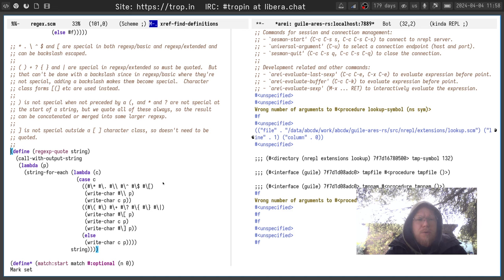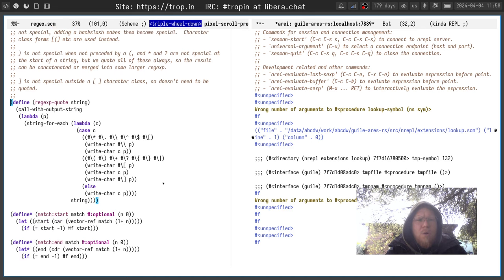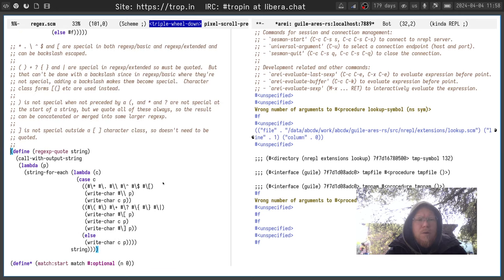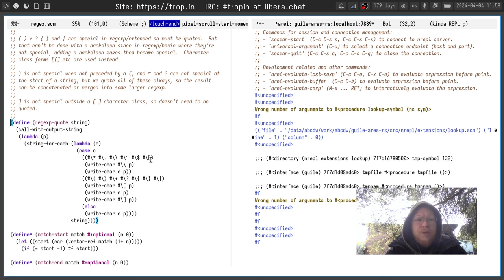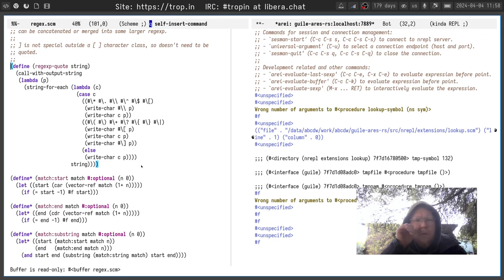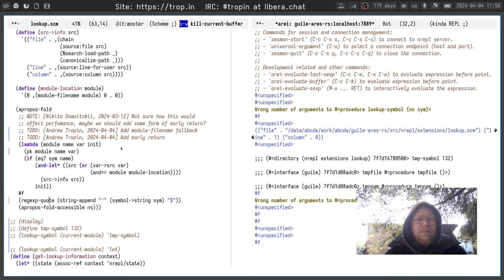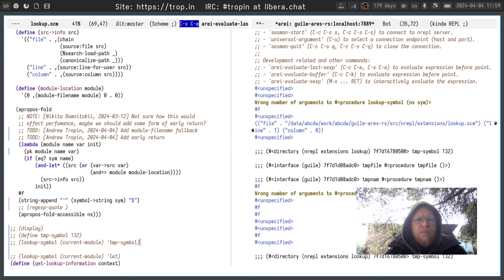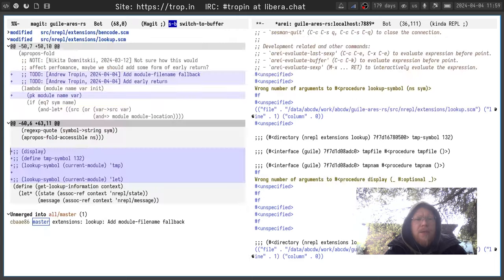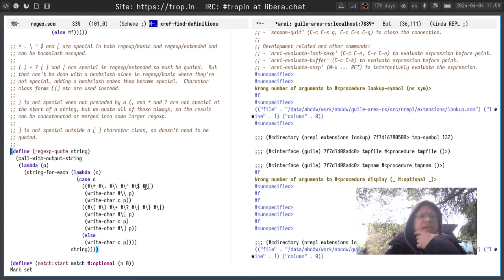Probably regex quote. What does it do? It takes a string, string for each, lambda, case var char. Okay, it worked, but regex quote.